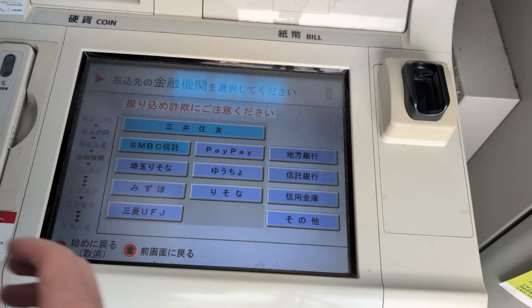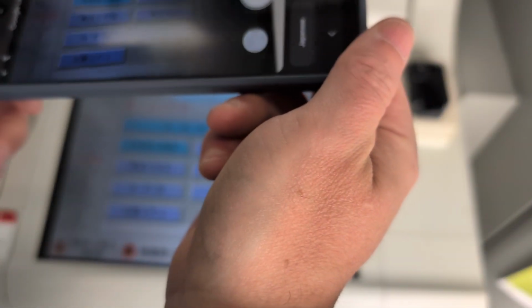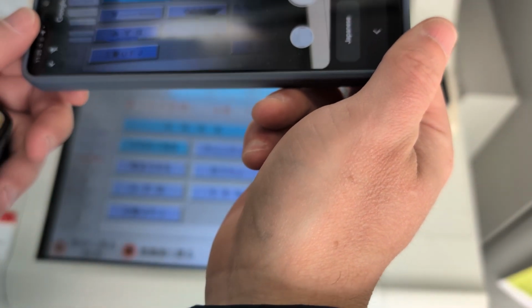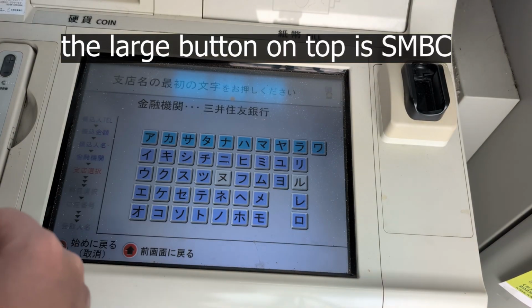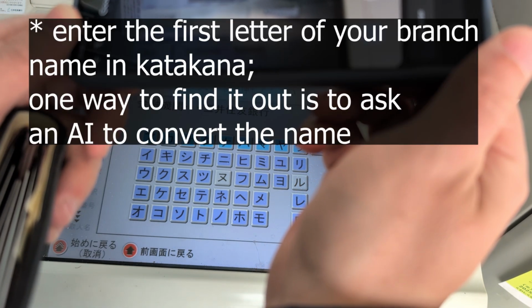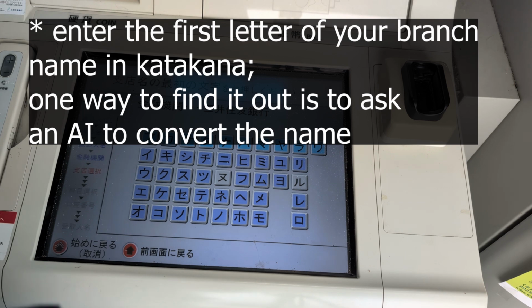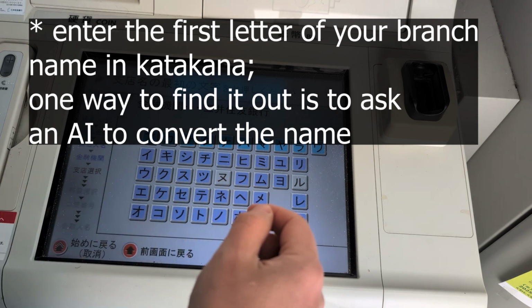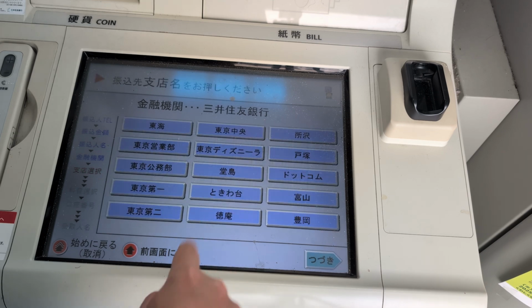Alright, next. Okay, so here we choose where we're gonna pay. If I remember, Sumitomo Mitsui, so here. And this is the tricky part, so you have to pick the branch. And if you have your payment instructions, there will be a branch name, but here you have to type it in katakana.